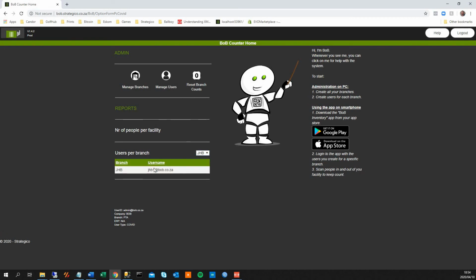Okay, so now that's basically the administration that takes place on the portal on your PC. The second part is to actually start using the app on your smartphone. So you've got all the details here, the links to download the app, and I'm going to show you quickly how that works as well.